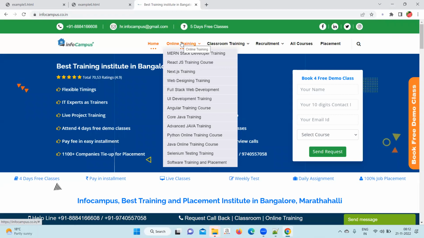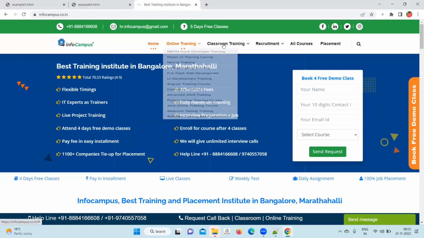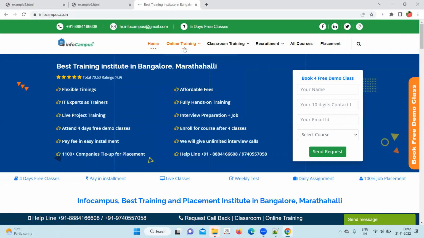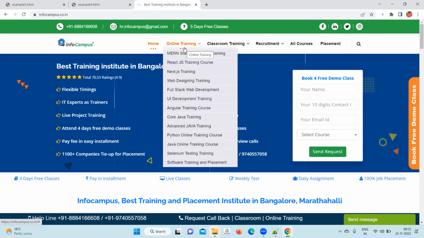You can see when I'm moving the mouse here, it's getting open here. This is called nested UL. A UL inside the UL. Okay, this main line is already the UL, but when the mouse went here, CSS is playing the role inside. But this is called a nested UL.